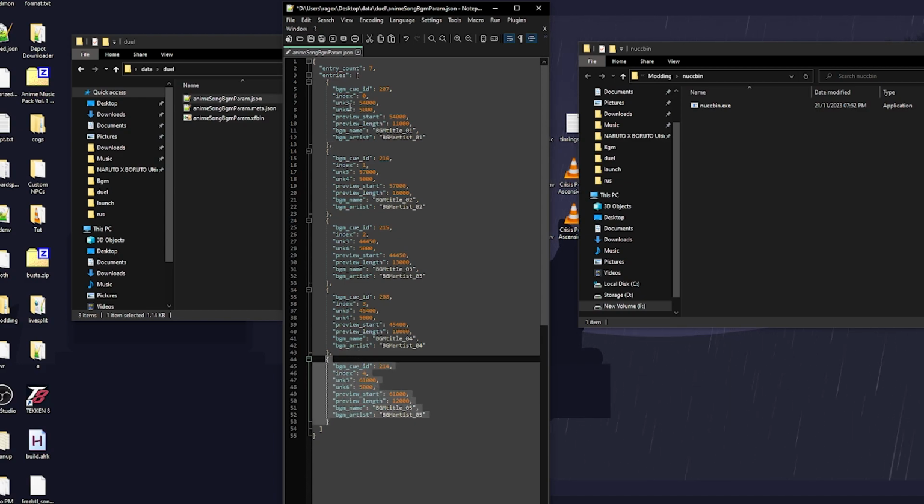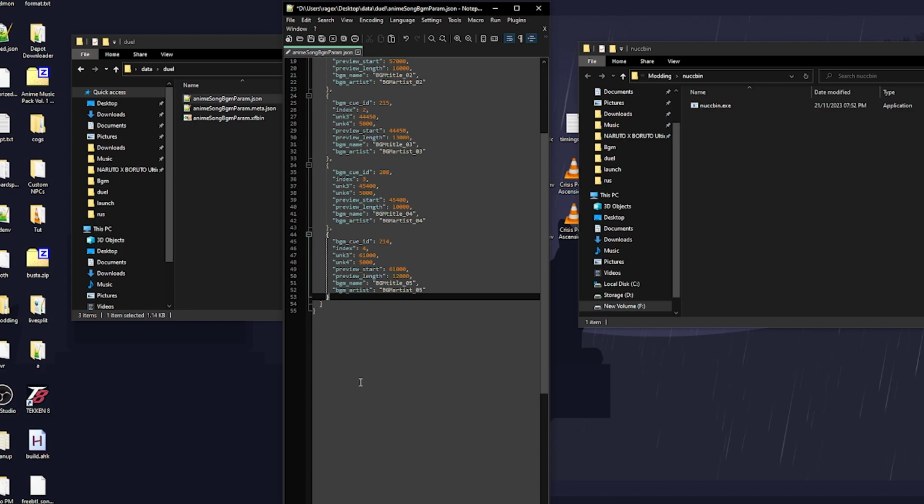You might notice that all of these entries have a comma at the end of them. We need to make sure that that stays that way. So this last entry, because we're adding a new entry afterwards, we need to add a comma. The last entry in the list does not need a comma, but every other one does.